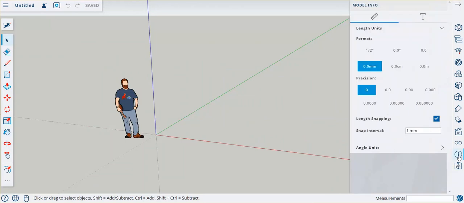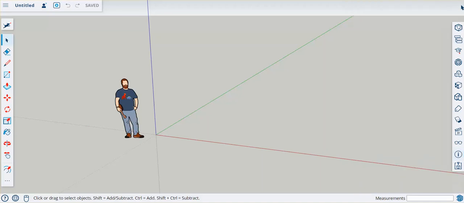We're going to go to the model information, and we're going to change that to 0.00, which will allow us to see fractions of a millimeter, which is important when we're making small models. Just going to move that out of the way for now. The next thing is I'm going to click on this guy and press delete because he's in my way.